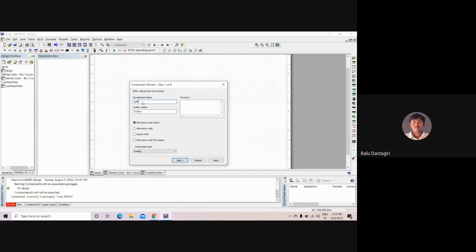Okay, component name ASDF. The name of the author you can give here. If you want the component to be a part of simulation as well as layout, you can use simulation and layout. For simulation only, you can use simulation only. Layout is for the PCB design. Then the type of component, whether it is digital or analog. If it is analog, it will take the same thing. If it is digital, it will ask whether it is TTL or CMOS.